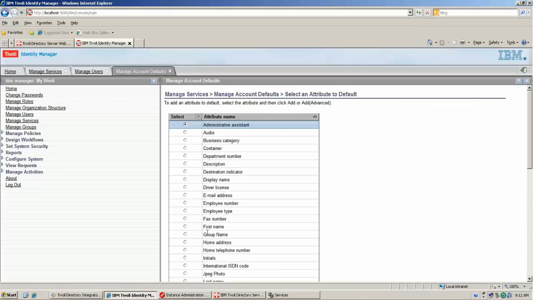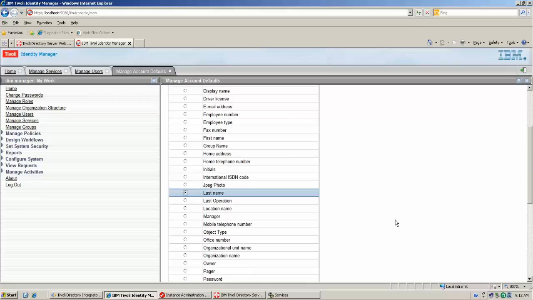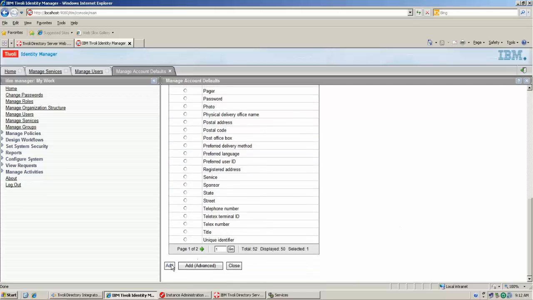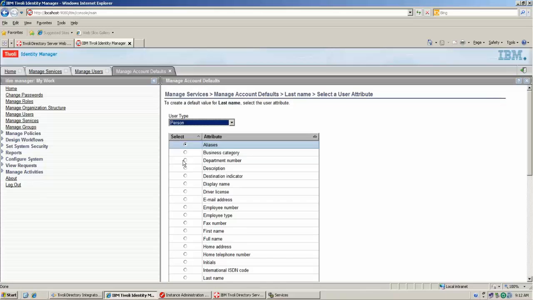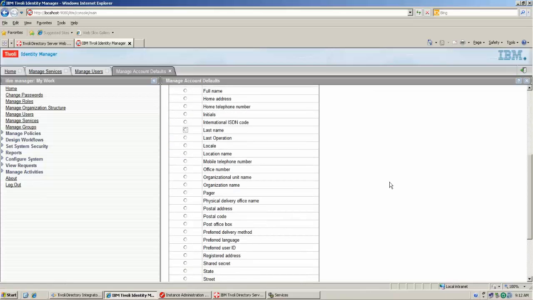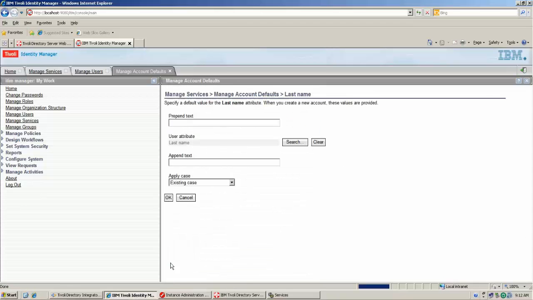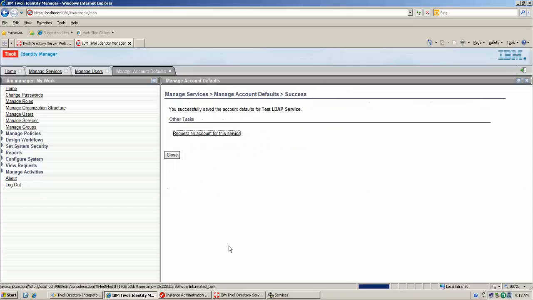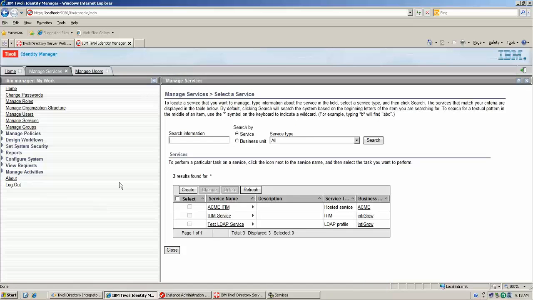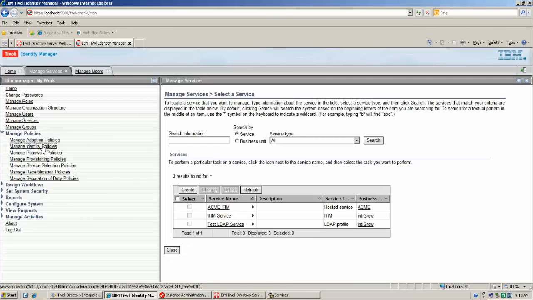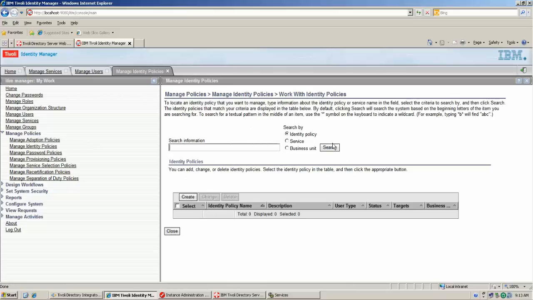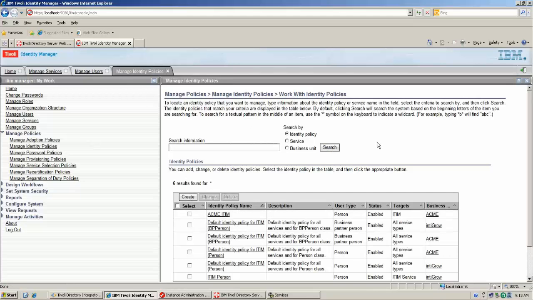And also we're going to do last name to last name. So I'll go ahead and add those, keeping it just as it is. Okay. And in existing case. Okay. And alright, we set the account defaults. And also, we're going to set the identity policy for the LDAP service. We're going to search.